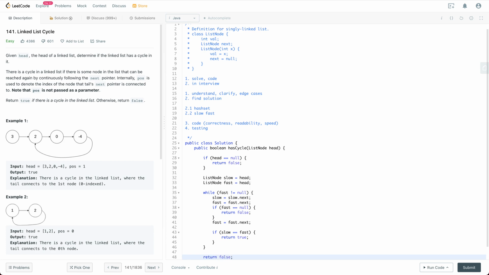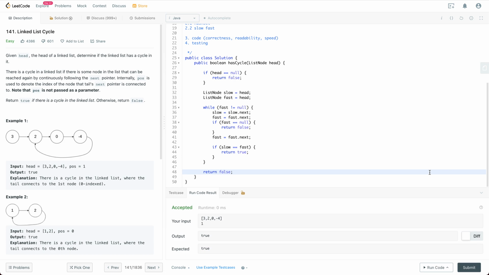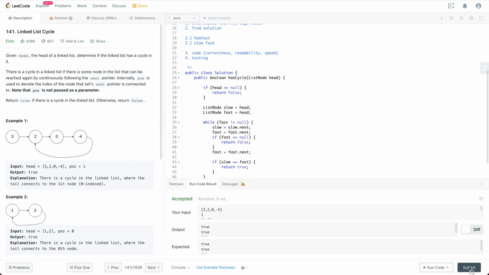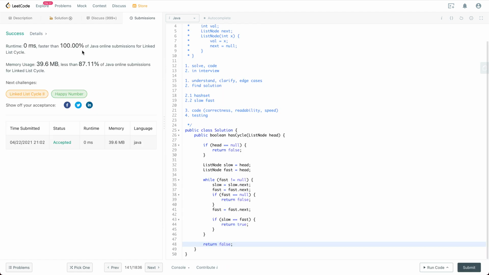Let's try to run this piece of code. I'll just rely on this platform to help us do the testing work. Alright, so it seems to be good. Let's run some other example. Okay, do a submission. Alright, so that's pretty much it for this question.